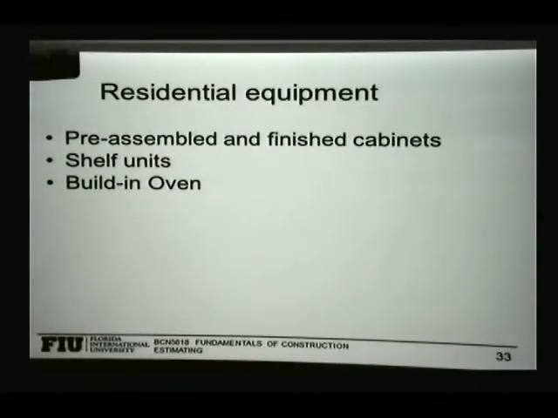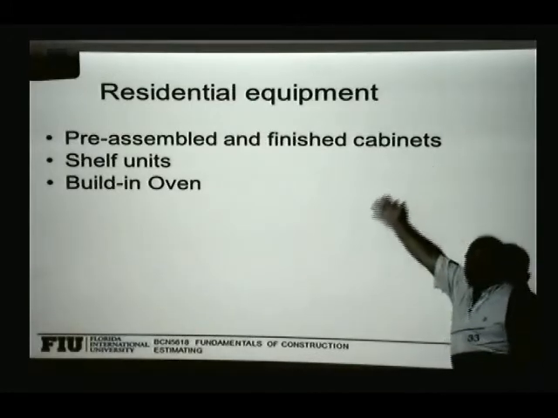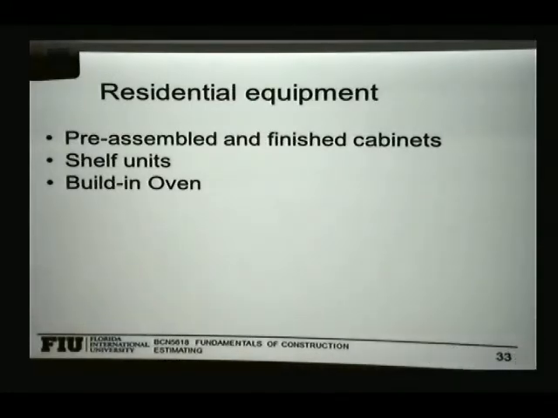Residential equipment, cabinets, pre-assembled cabinets, shelf units, built-in ovens, those can also be considered specialties. This is a gray area because sometimes you can include these cabinets in wood. You include the carpentry in your wood division, and these are listed here as specialties because they come pre-assembled.